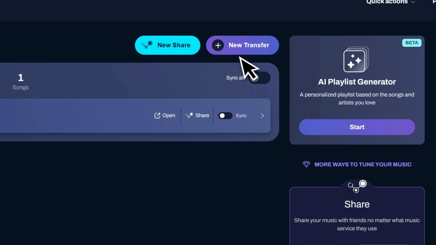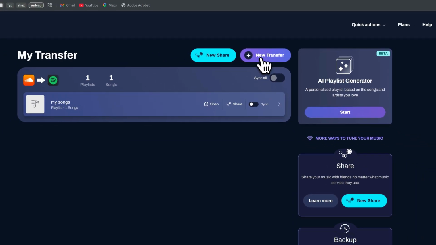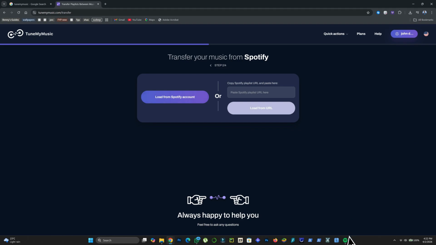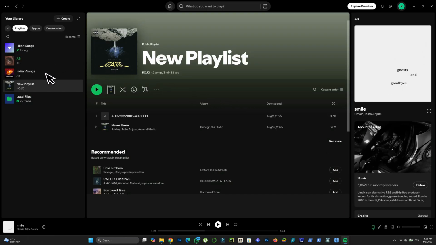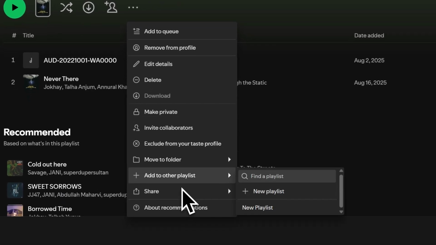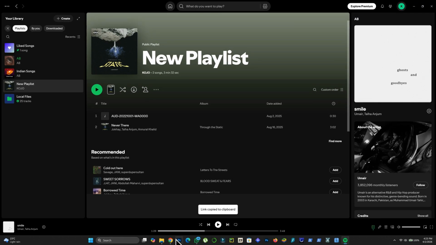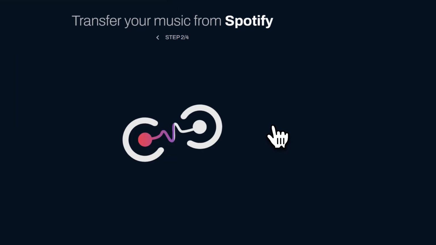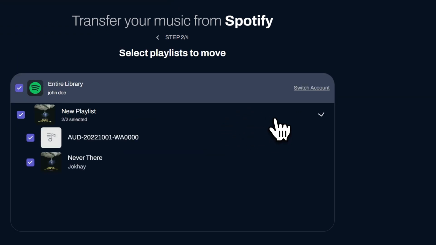Next, click on New Transfer to start the process and select Spotify as source. Now, open Spotify, go to your playlist, click the three dots, scroll down to Share, and select Copy Link. Go back to Tune My Music, paste the playlist link, and click on Load from URL to import your playlist.